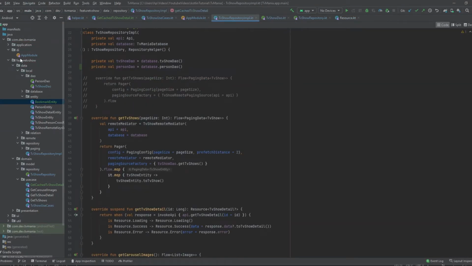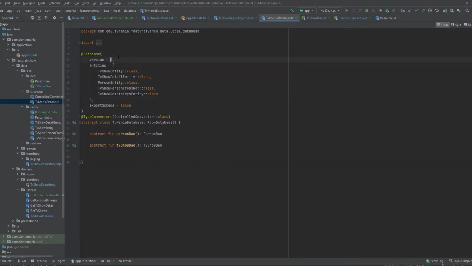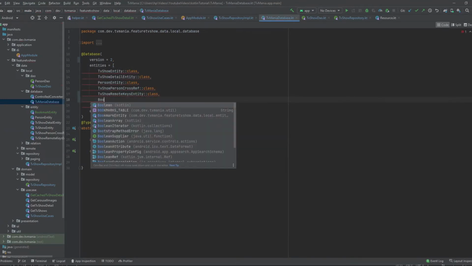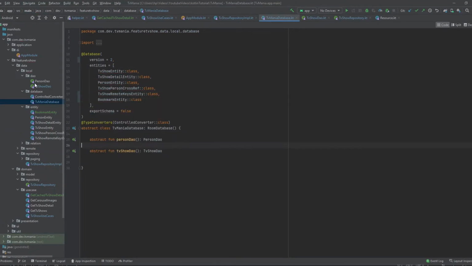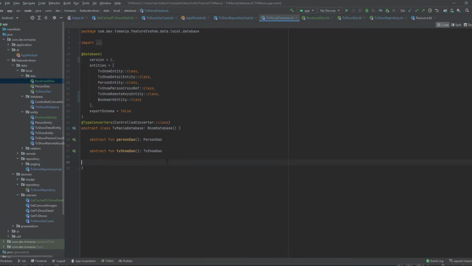First of all, we have to go to the database definition. I will increment the version of the database to 2, and I will add the bookmark entity, and I will create here a DAO for this bookmark. It's going to be bookmark DAO, and I will add it to the list of DAOs here, abstract function bookmark DAO. So we are done with the Room database definition.